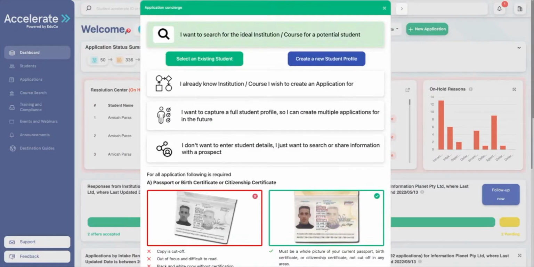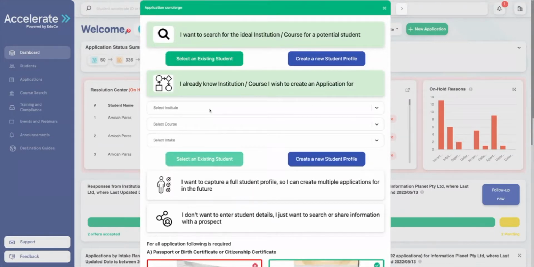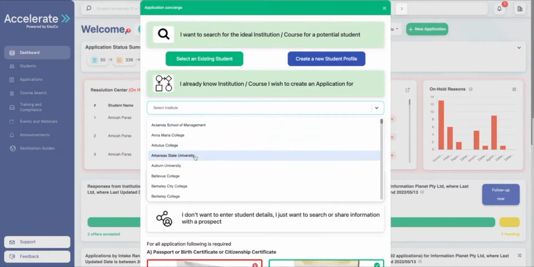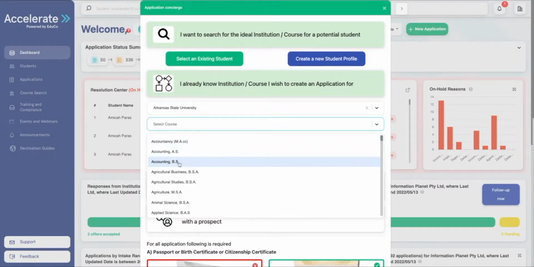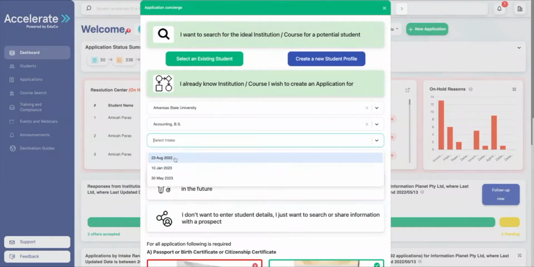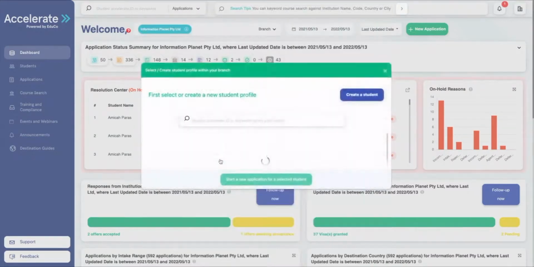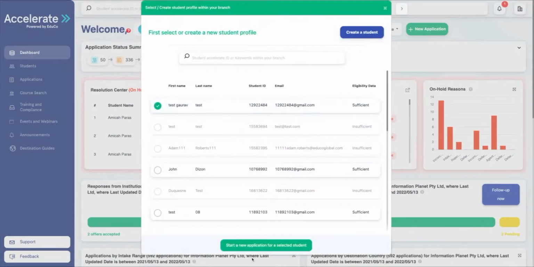on courses for prospects. For example, you can search for a course from a potential student, or if you already know what the course is, you can choose it from a drop-down menu. Select the intake and link an existing student or create a new one.